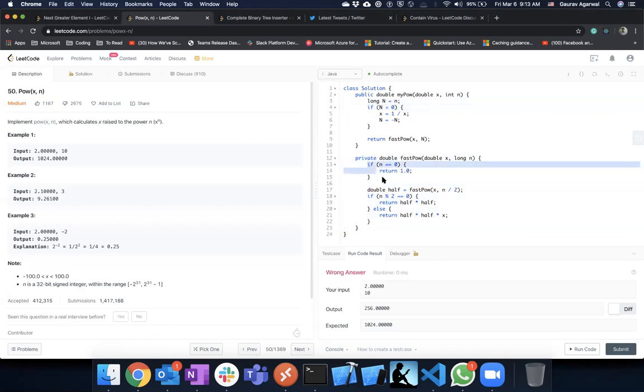Base case: if n equal to 0, return 1, because any number power 0 is 1. Then you get the half of that number by doing the power using recursion, and in that recursion, pass n by 2. And then if n mod 2 is 0, then you have to return half into half, because that's how you double the number.